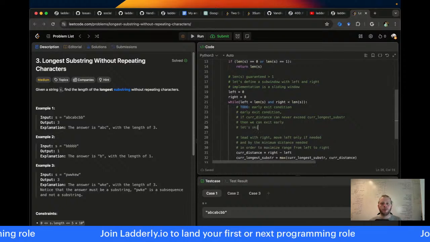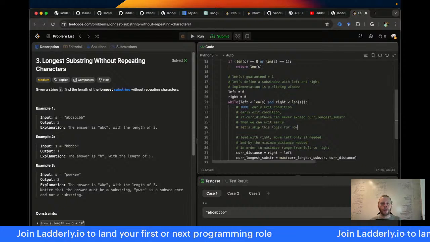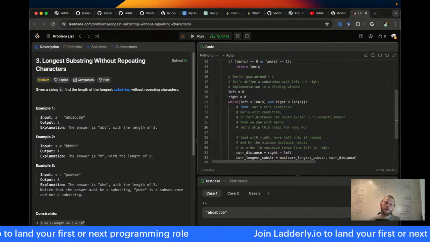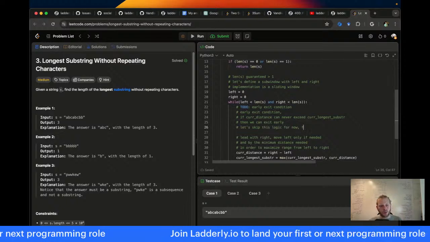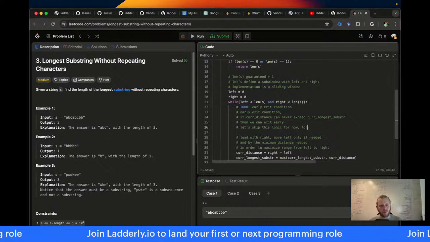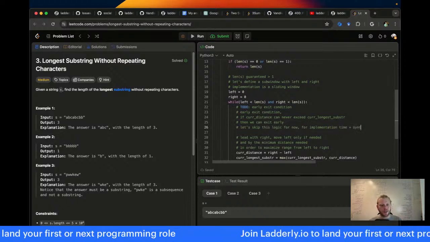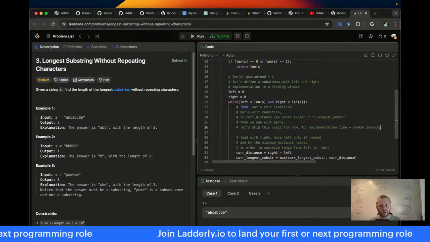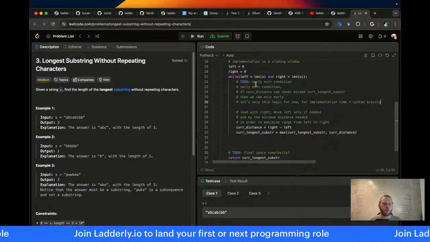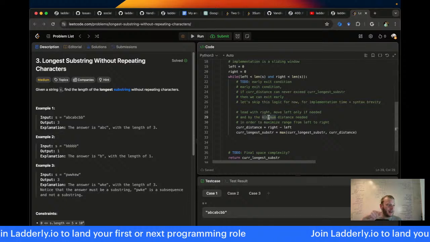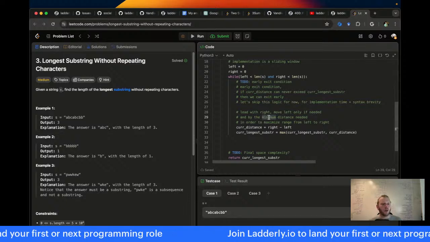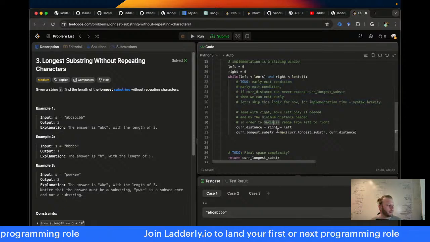Let's skip this logic for now to preserve time for implementation time and syntax brevity. So we'll skip that for now, but that could be a thing that we add later. And if we get a timeout, if Leetcode is like, you're too slow, we'll come back and implement that.